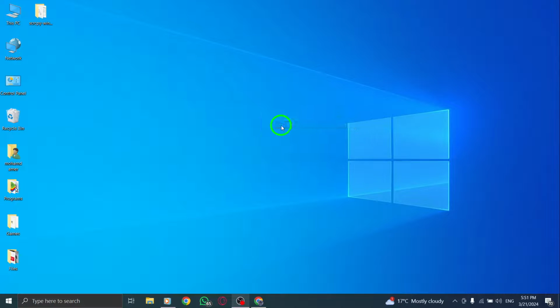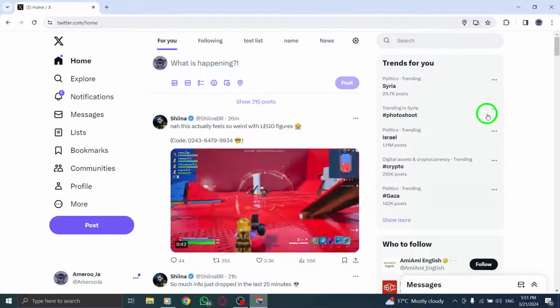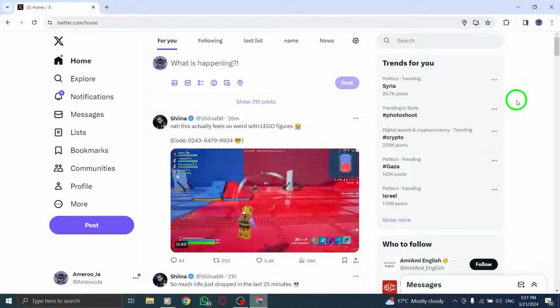Welcome to our tutorial on how to show personalized ads on X, Twitter, on your PC. Let's walk through the steps together. To begin, navigate to your Twitter profile by clicking on your profile icon.